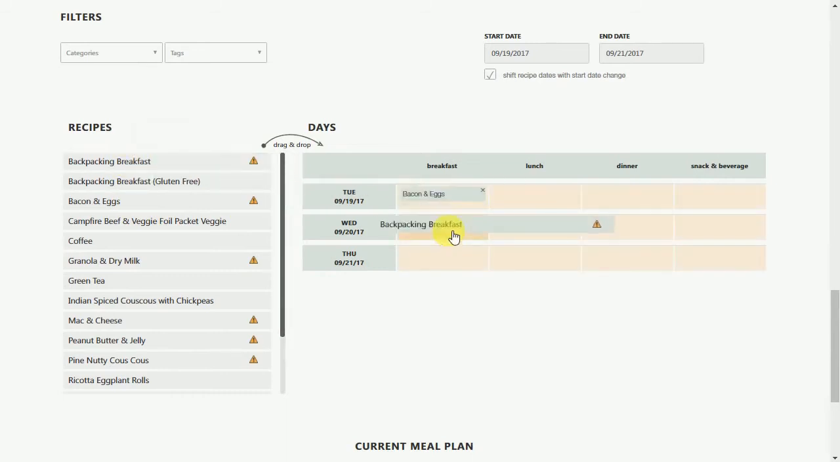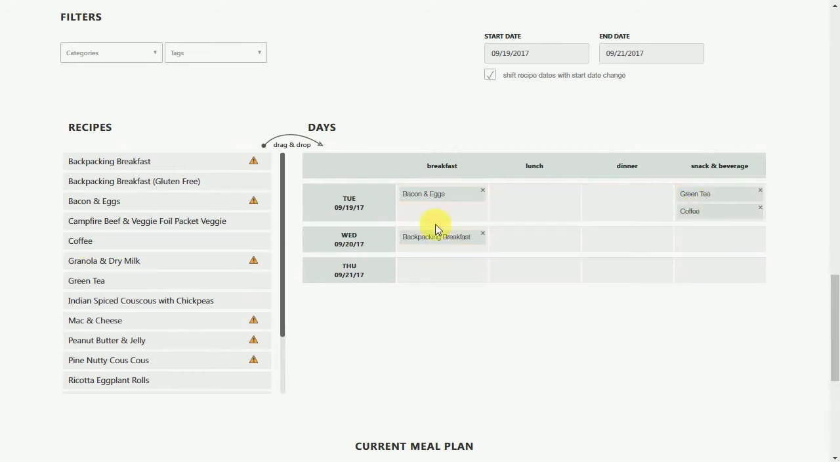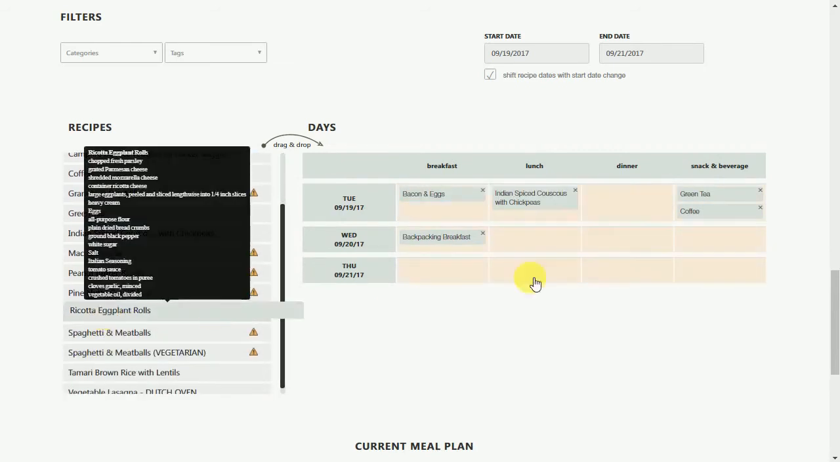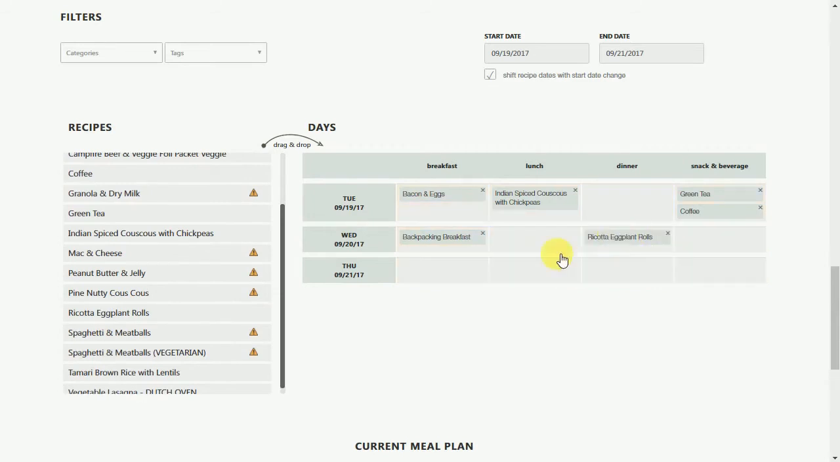So you can see, we'll build out the breakfast there, maybe tea and coffee. You can add multiple recipes per row, and I won't build out the whole thing here, but you can make sure that each meal has some option being served.